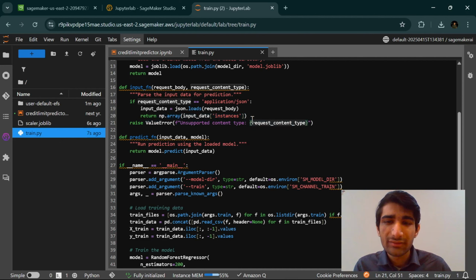Basically, the input function is boilerplate code. You don't have to worry about it. In almost every kind of machine learning model, you will use the same kind of boilerplate code. So what we are trying to do is pass on the test data, and then this input function will convert that data into a request content type. And this predict function will basically be model.predict. It is going to predict the output for us, which in our case is credit limit.